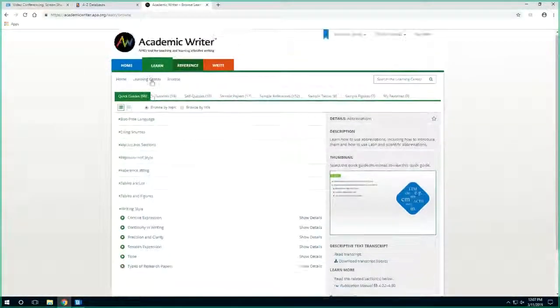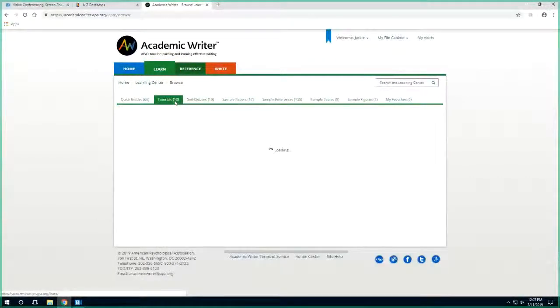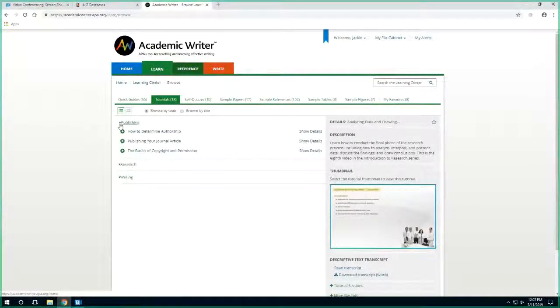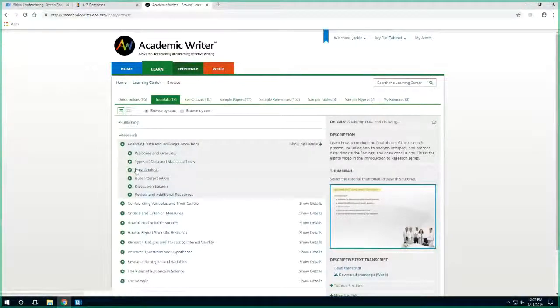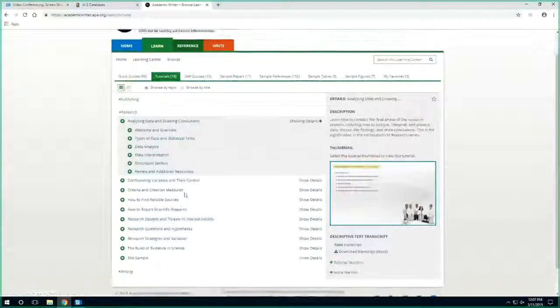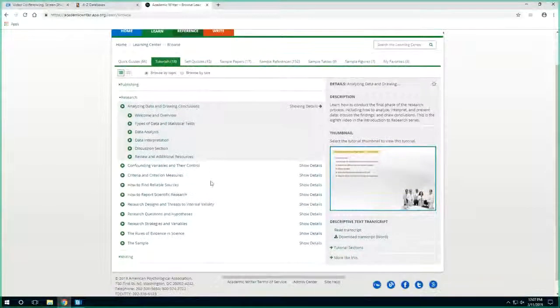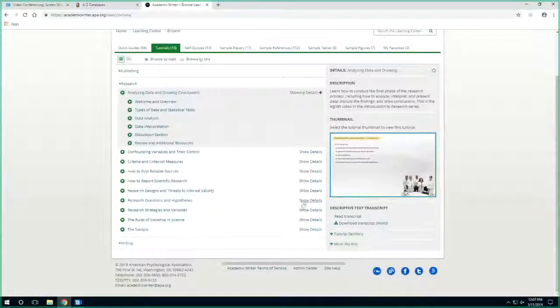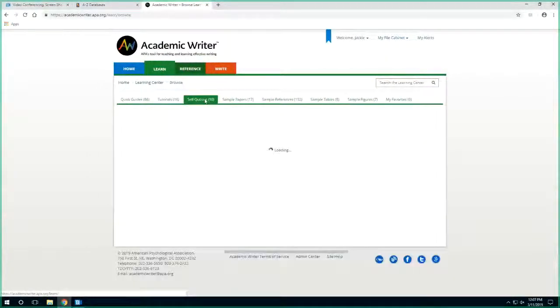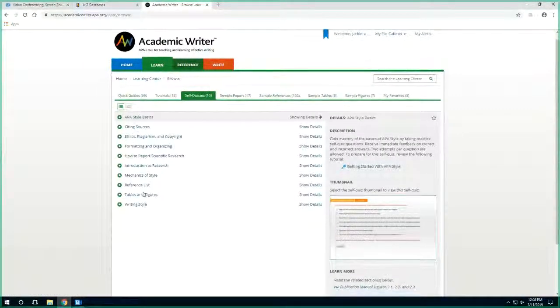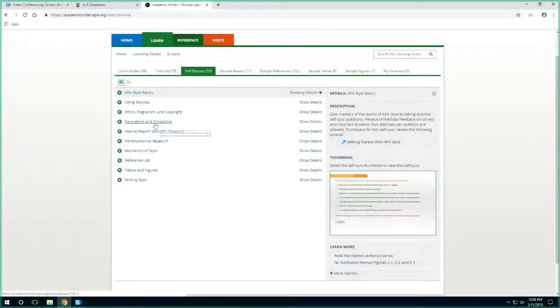And up here, we have the other things in the Learning Center. We have tutorials, which are pretty much the same thing, but more in-depth topics. And these I find are even more useful for using any style. Things like publishing, like how to determine authorship, basics of copyright and permission, and designing research. So it's really not just about writing, it's about how to actually start doing your own research. Next, there's self-quizzes, which are just quizzes, pretty self-explanatory.